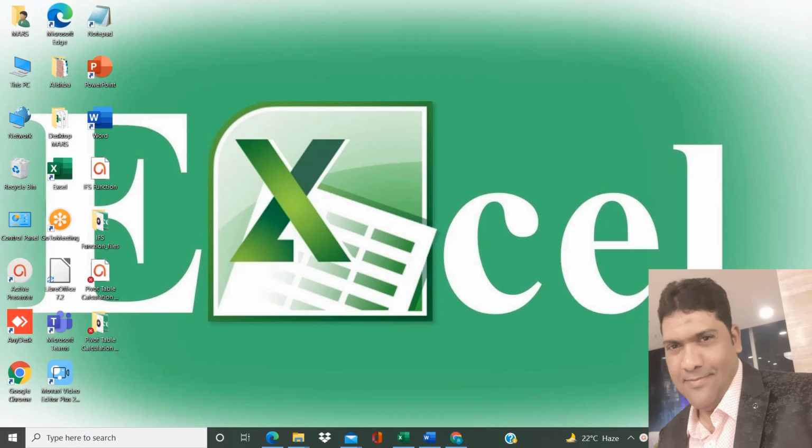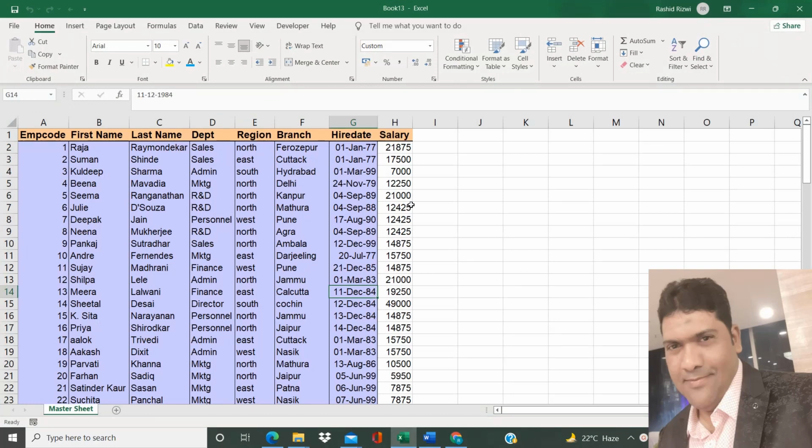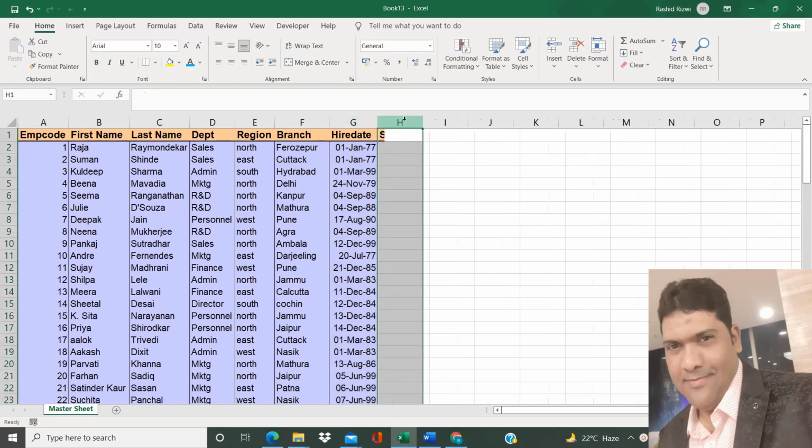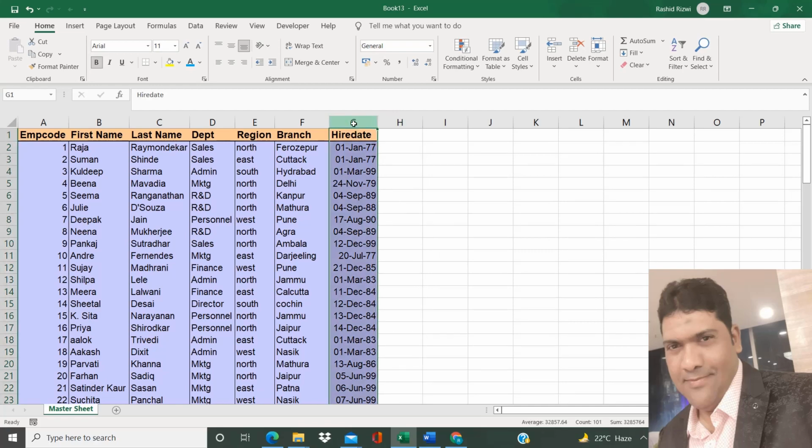Let me open one Excel file first, any raw data file. This is my data file where in G column I have the hire date. Let me remove the H column because it is not required here. So the G column has some dates called hire date. I want to calculate the end of month. End of month is easy to calculate by using a function called EOMONTH.